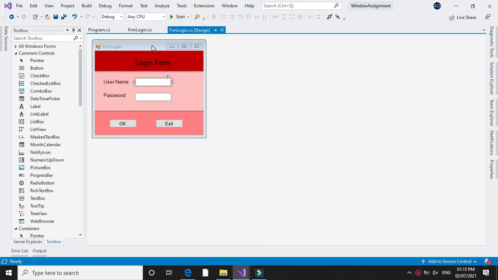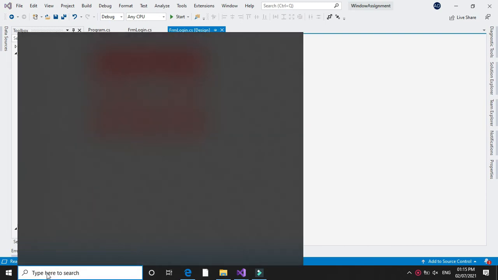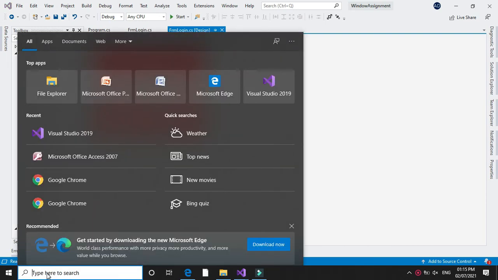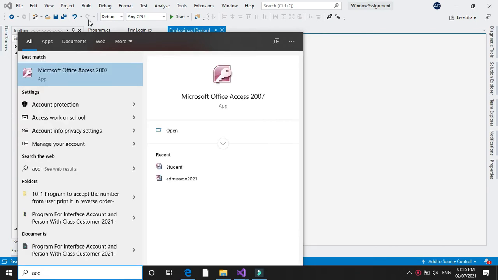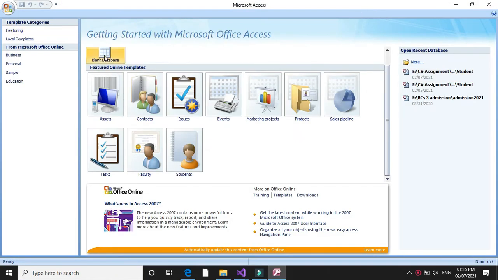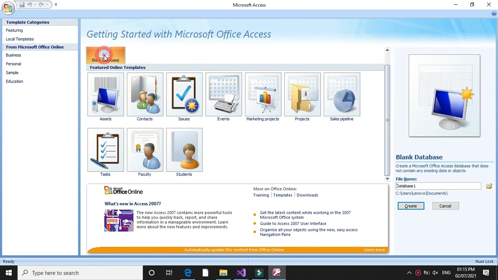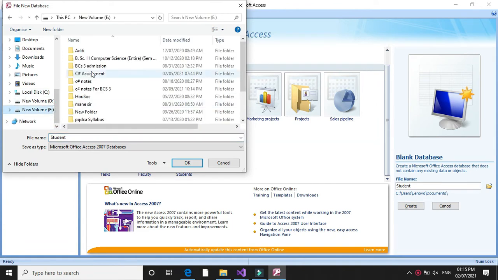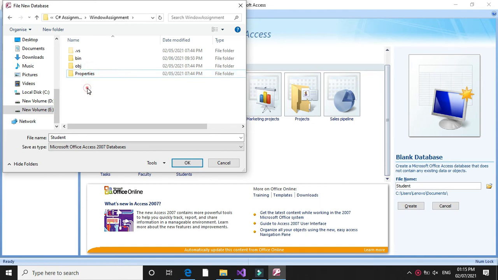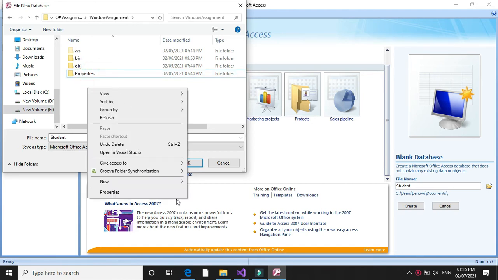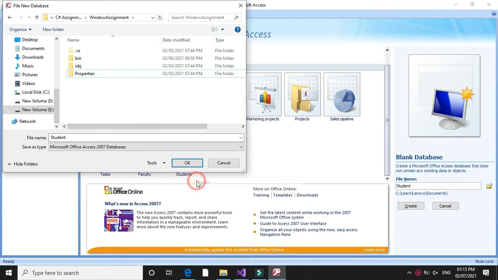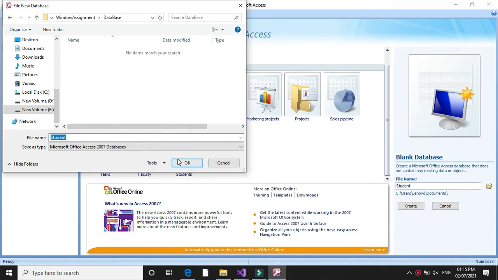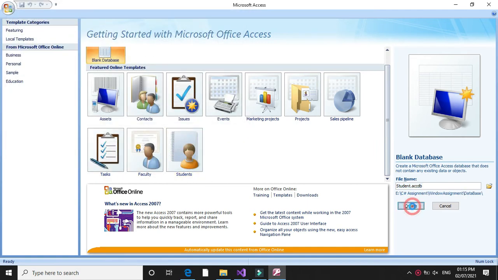Now we want to make the connection with the database. So first we will create the database here with Access. To create a database, select blank database, give the database name, select the location where you want to save it. I will create here a new folder for database and I will click create.